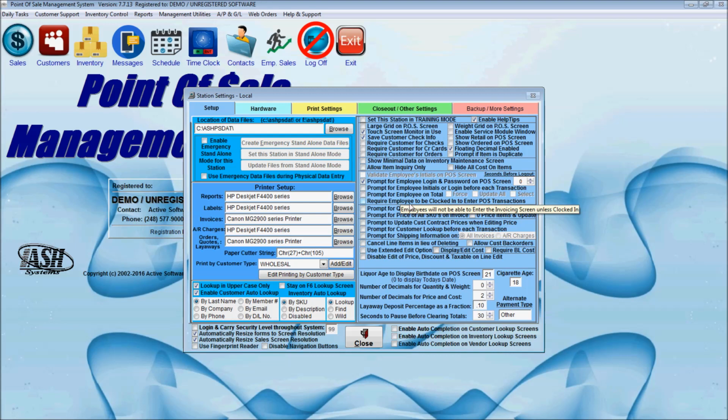Whether or not the employee is required to be clocked in before they can get into the point of sale transactions. And that's using our time clock system. Whether I want to prompt for the quantity of every SKU on every item. Whether I want to prompt for the price on all SKUs. So every time I select an item, it would stop and ask me the price. If I check this box, it'll stop and ask me the price, but only for items that have a 0 price.